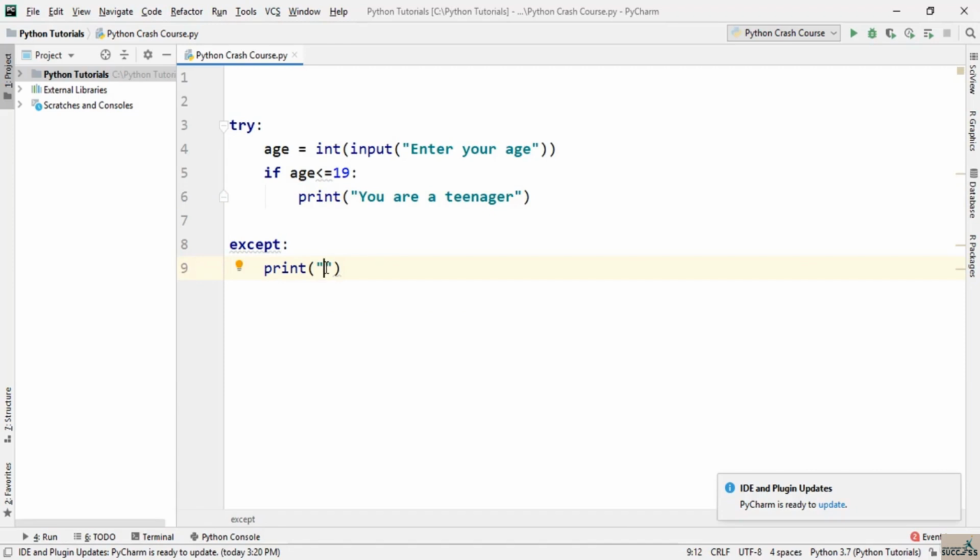Let's say you are inputting an incorrect value, or let's say we will just simply print out, "Please input an integer value." Alright, now let me explain it one last time.